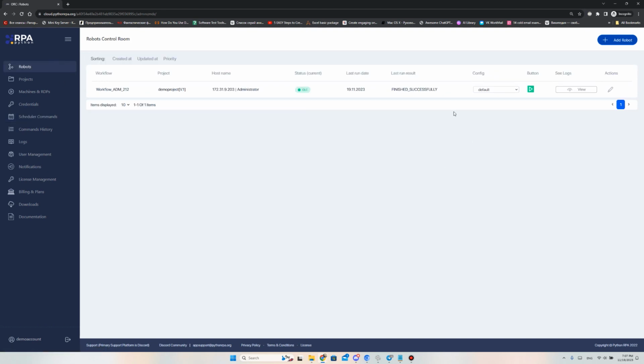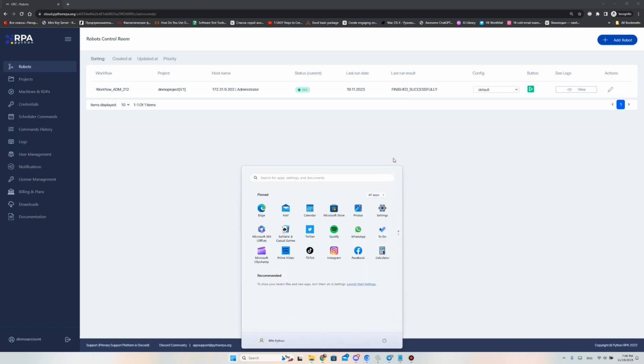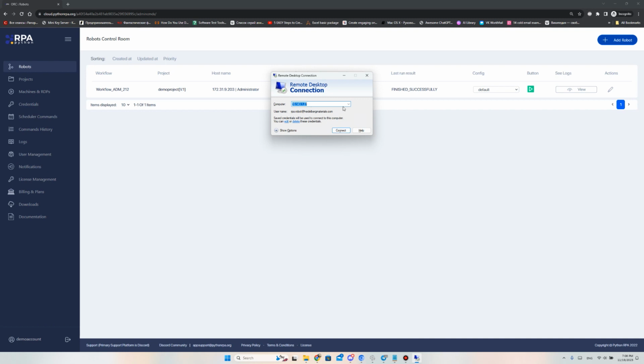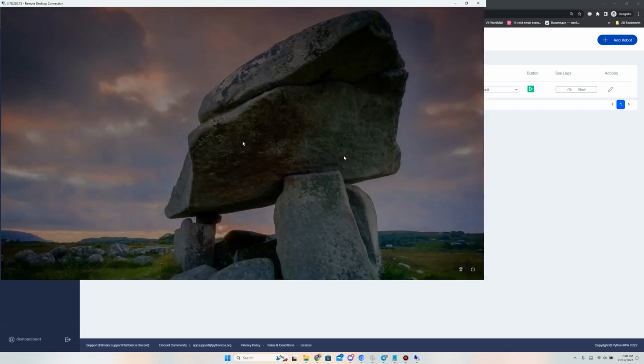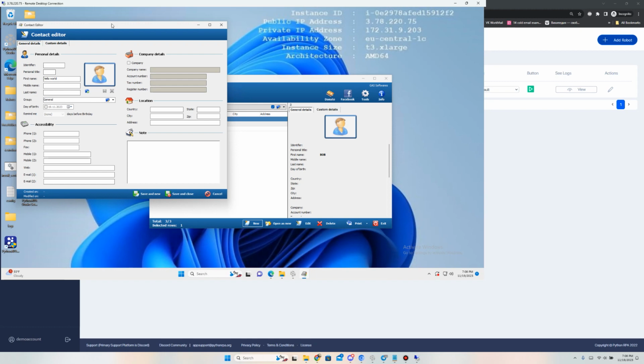Now I think 30 seconds is finished, so it should have already started the user session by itself. Let's run it. Execution started. Finished successfully. Let's connect to our machine again. And we see here that the robot has been executed.